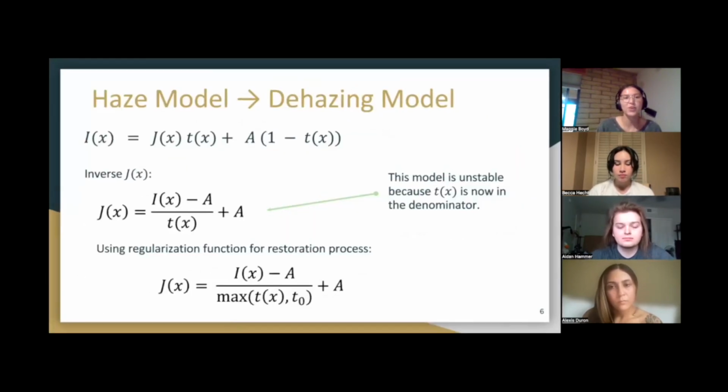And this is how we turn our haze model or the atmospheric scattering model into a dehazing model. So essentially, because J of X is the clear image, we're trying to take all of these different elements out of J of X. So we're trying to derive the clear image from all of these different elements. And to do this, we essentially solve for J of X in the equation. It's pretty simple math.